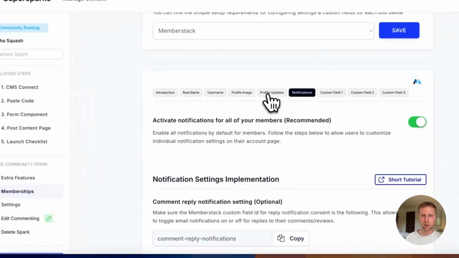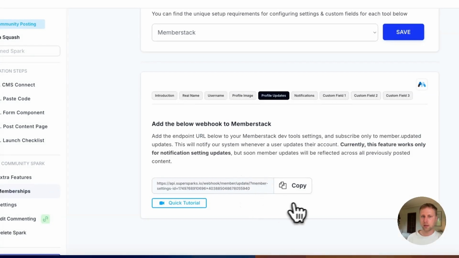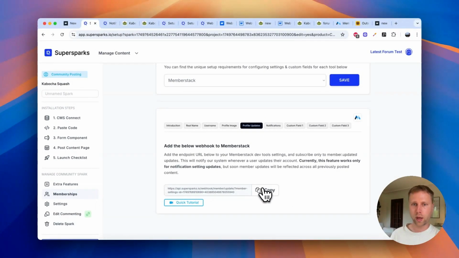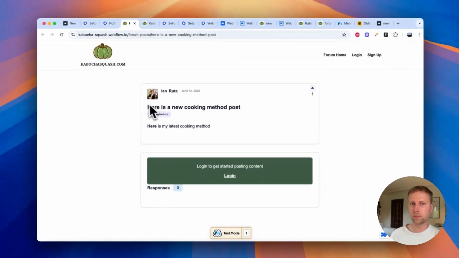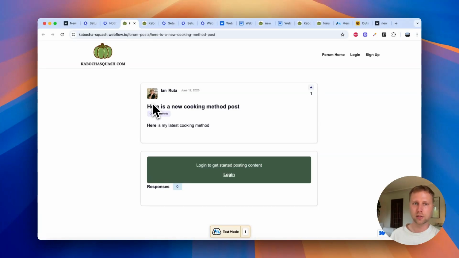And then another one we recommend adding is a webhook to Memberstack or Outseta. This webhook will just ensure that Supersparks is notified whenever a user updates their profile details. So for example, if a user updates their profile image, the new profile image will be displayed across all of their content. So yeah, that's pretty much it.